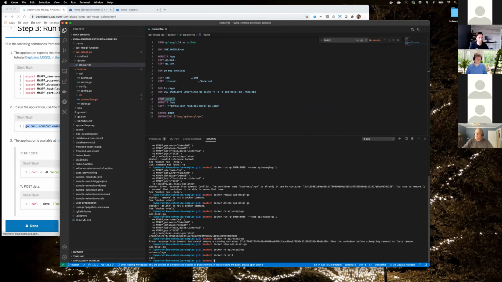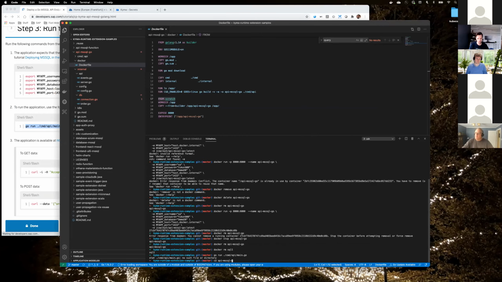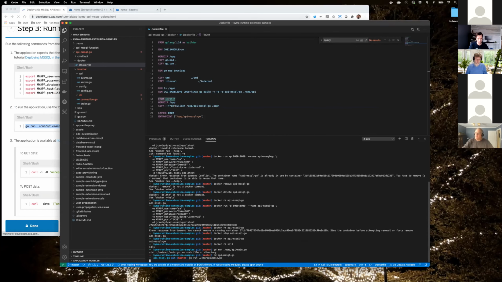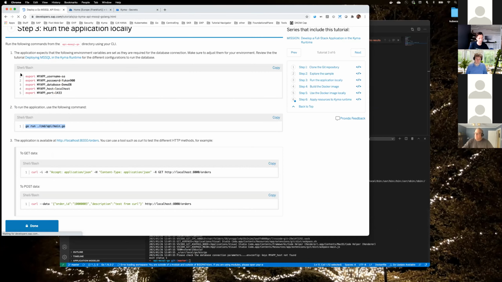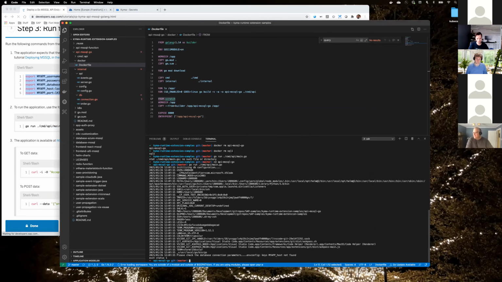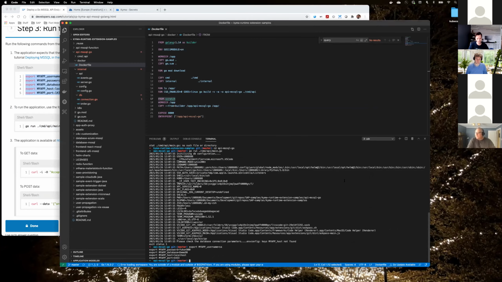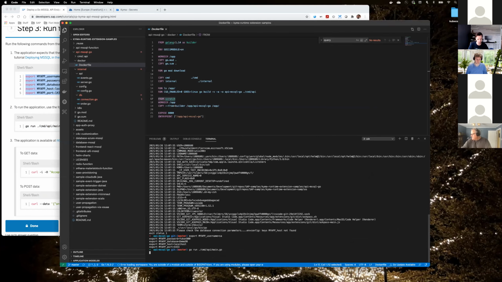I'm not in the right folder. I don't have the parameter set on this instance. To see what happens if you don't have the environment variable set, I output all of them, and it tells you the first one it's looking for is this host. It just tells you that it's not found. So I just specify those values, and now I should be able to run it.